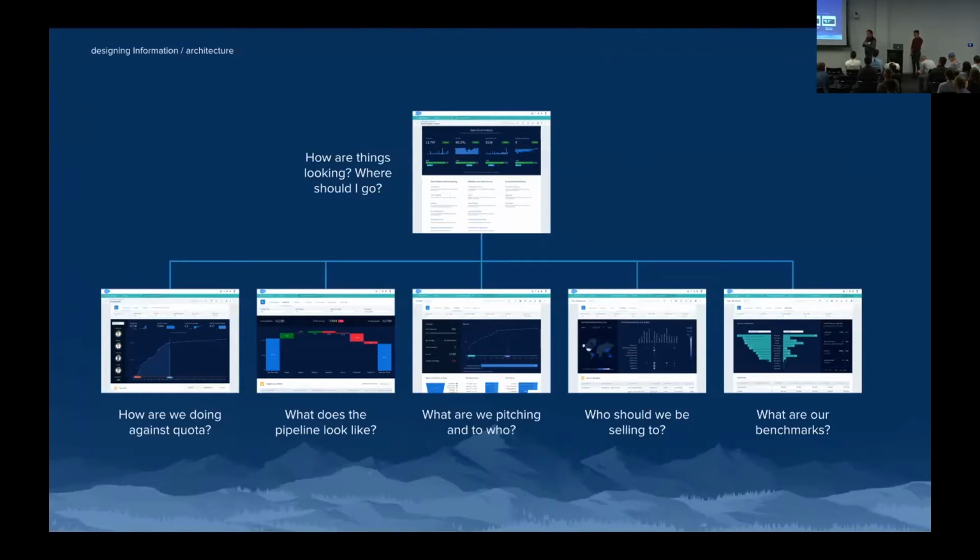We're not just putting the benchmarks on the homepage, like, here's how many phone calls you guys made this week. It's more that we're supporting that path of inquiry.